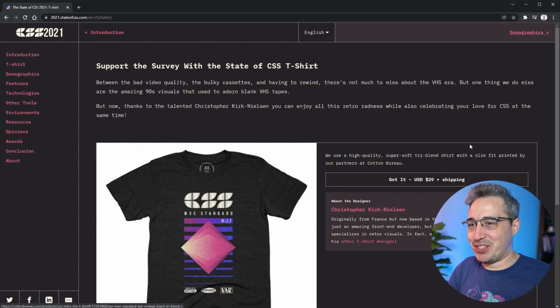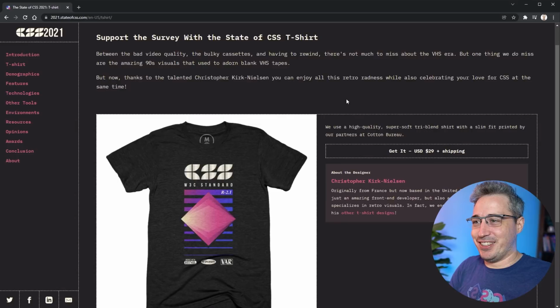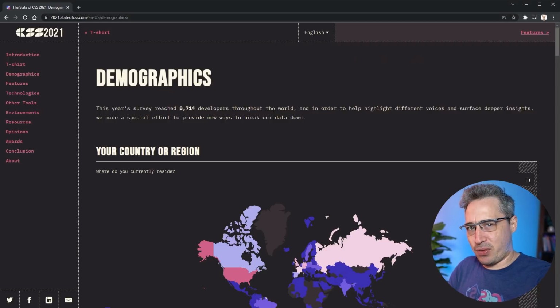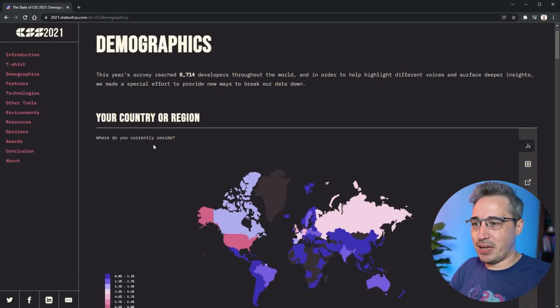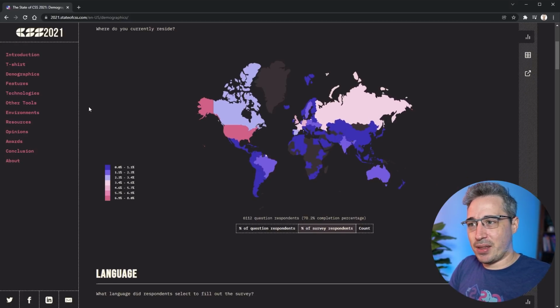So let's go to the next one, which is the t-shirt, and I'm wearing last year's t-shirt. We'll probably be getting this year's t-shirt too, because it looks pretty great. Let's start off here though with the demographics, and I might skip through a few things quickly. I might go through some of them a little bit slower and explore them in more detail. The ones I'm really interested in are the features, technologies, environments, things like this, but there are also some accessibility questions and other stuff that came up this year. So I think we'll go through the demographics pretty quickly, but let's see what we have here.